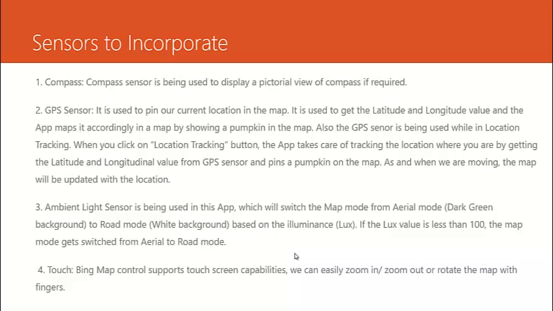The GPS sensor is also used in location tracking. On enabling the location tracking, by just clicking on the location tracking button, the app takes care of tracking where you are by getting the latitude and longitude value from the GPS sensor, and pins a pumpkin on the map. As and when the user is moving, the map just updates with the location.